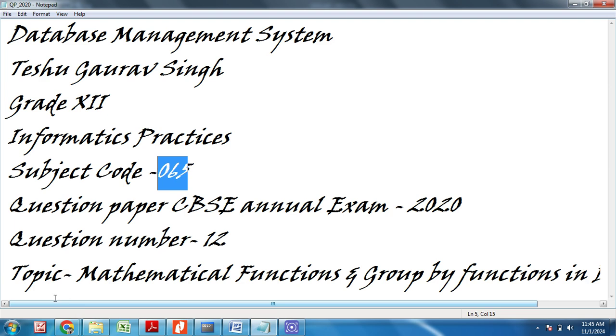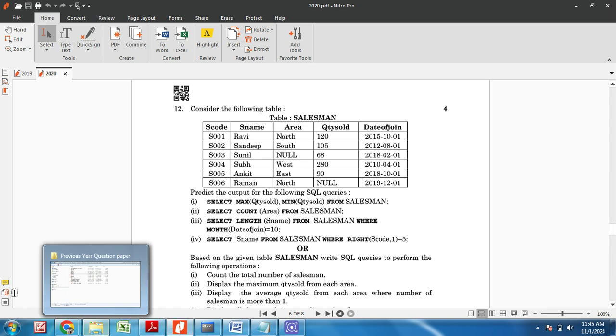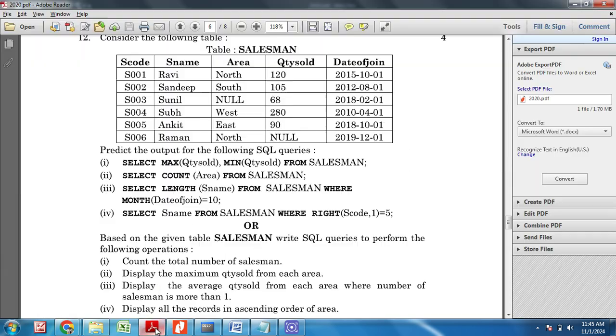Now let's see question number 12. Consider the following table salesman. We can see in the salesman table we have 5 columns called S code, S name, area, quantity sold and date of joining. The names are Ravi, Sandeep, Sunil, Subh, Ankit and Raman, and the areas are north, south, null, west, east and north.